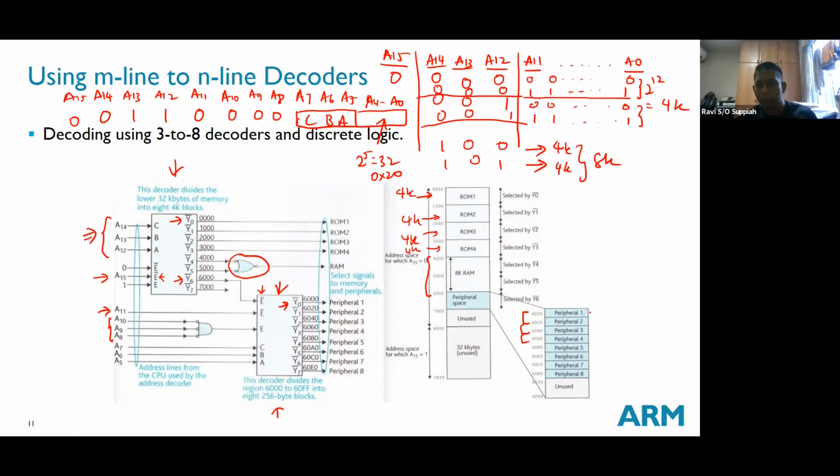So that is why the first peripheral device will be from 6000 all the way to 601F. So this is the first 32-location space, because this is the lower 5 bits. You just look at the lower 5 bits only.